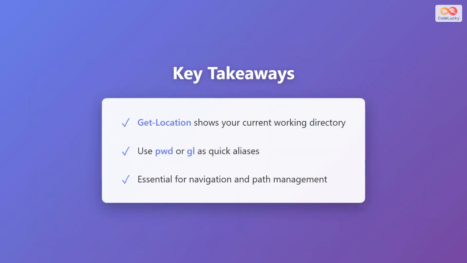Let's review the essential points. Get-Location shows your current working directory in PowerShell. You can save time by using the aliases PWD or GL instead of typing the full cmdlet name. This command is essential for effective navigation and path management in PowerShell. Mastering Get-Location is your first step toward confident file system navigation. Practice using it regularly, and it will become second nature in your PowerShell journey.